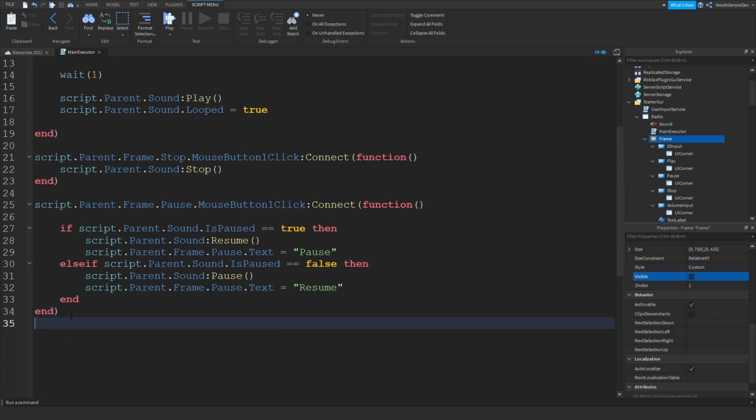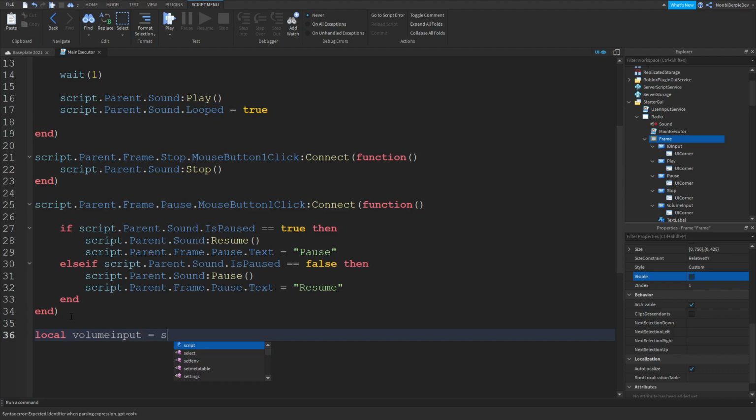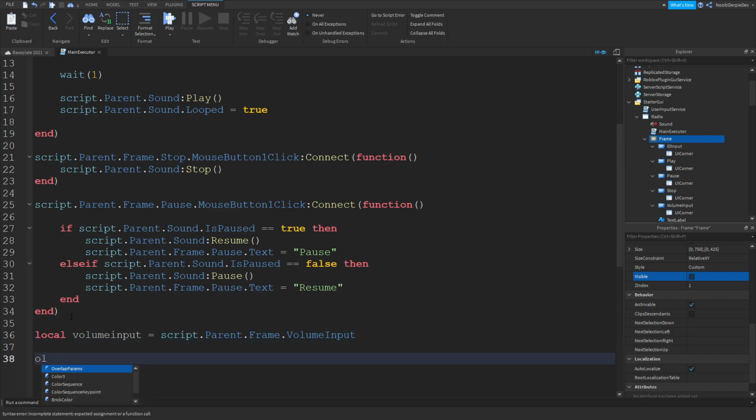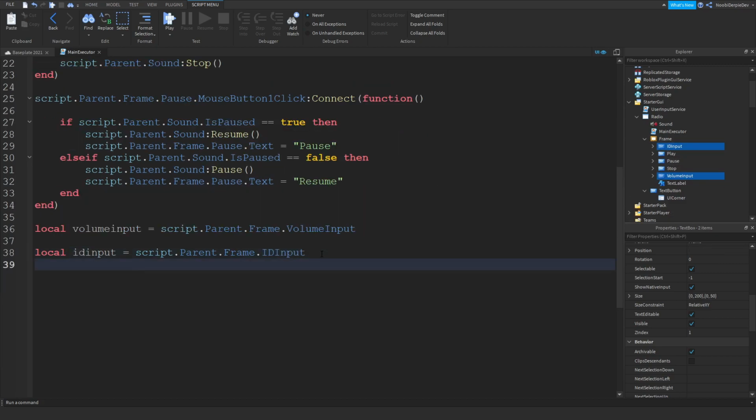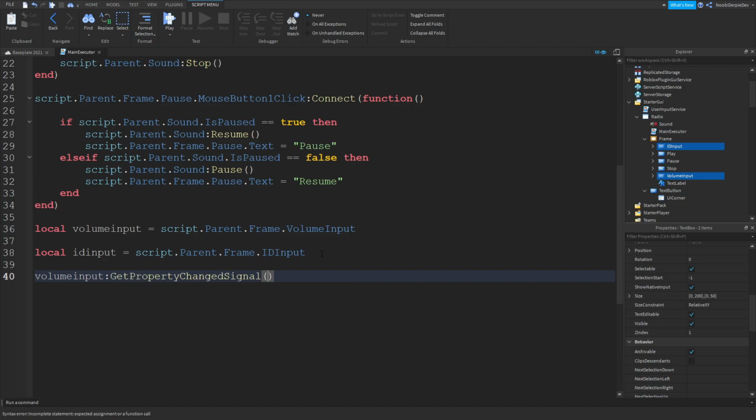They're kind of annoying. Local volume input equals script.Parent.Frame.VolumeInput, and we're going to do local ID input equals script.Parent.Frame.IDInput, which is these two. We're defining these two. So now say volumeInput:GetPropertyChangedSignal("Text"):Connect(function. We're just going to track if the value is changed.